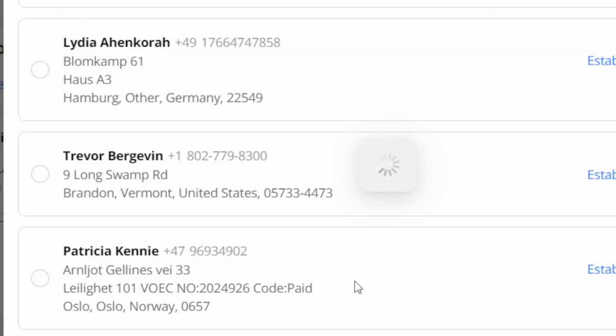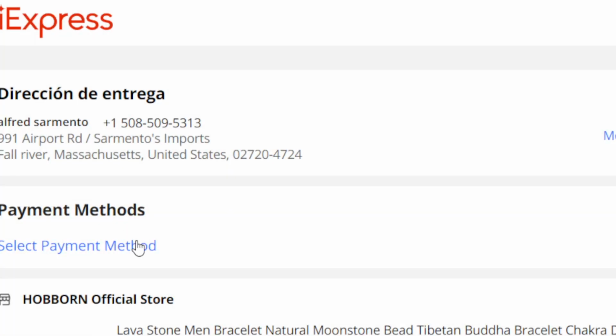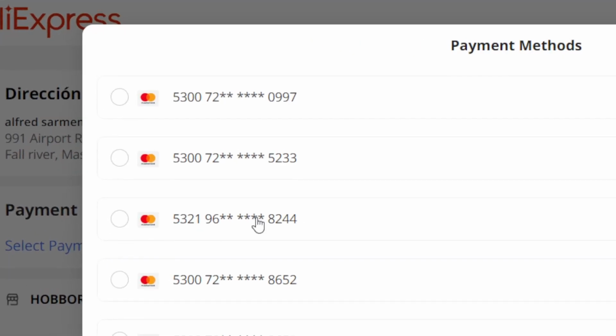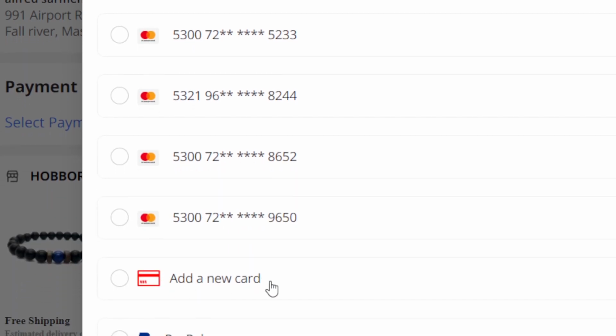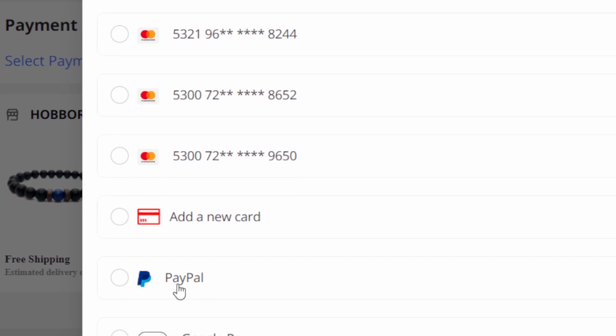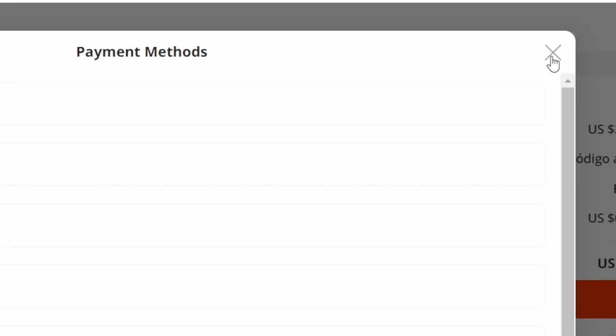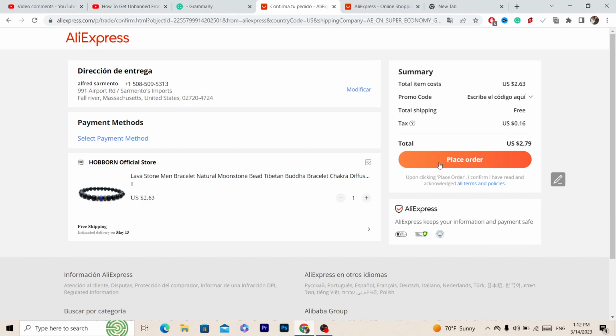Now next thing you want to do, guys, is select the payment method. Okay, as you can see, select payment method here. So as you can see, I have different credit cards here. You have to add a new card, or you can pay using PayPal, as you can see. Now after that, guys, what you need to do next is click on place order.